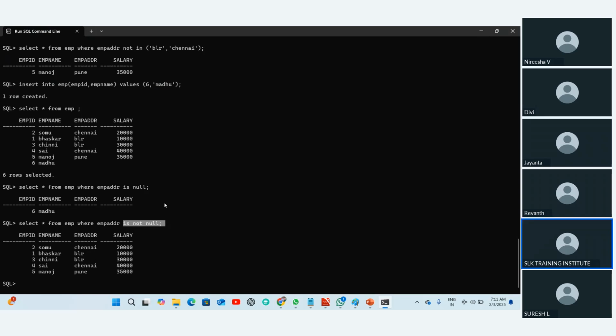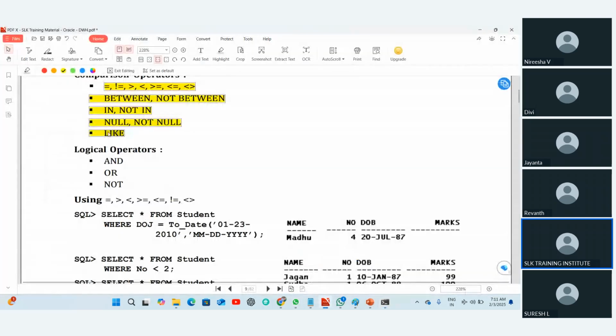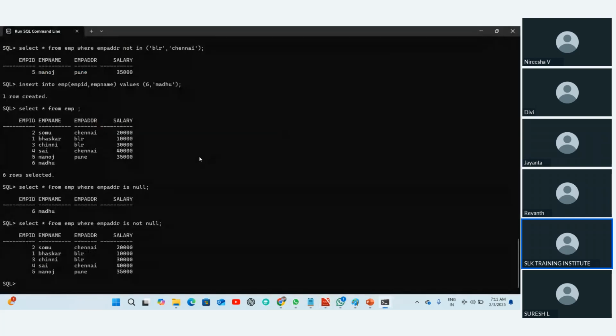Okay, so where address is null and is not null is done. And what is next? Like operator. Each and every concept I'm explaining now is very important, because we are going to use it regularly in real time. Okay, the next is the like operator.